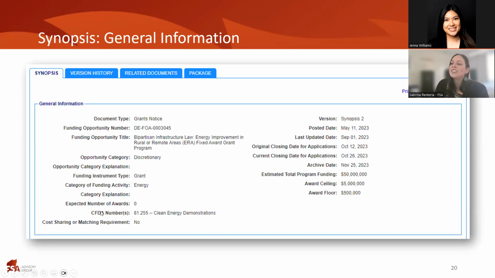One thing I noticed is this was wrong on the synopsis. It says expected number of awards is 0. You'll notice when we get into the notice of funding agency or notice of funding opportunity, it's actually 10 to 100 awards that they are expected to give. So just be mindful, sometimes there's mistakes in this synopsis.